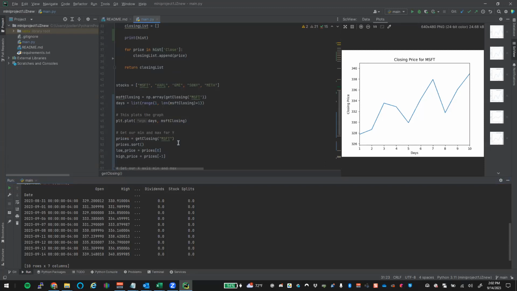So the problem is we don't want it to descend, right? And we don't want to sort it, because then we throw the days all out of whack. Okay, true. So we can't really change the indexes. We would have to take index 9 and make that index 0, and then take index 8 and make that index 1, right? And keep doing that all the way through.